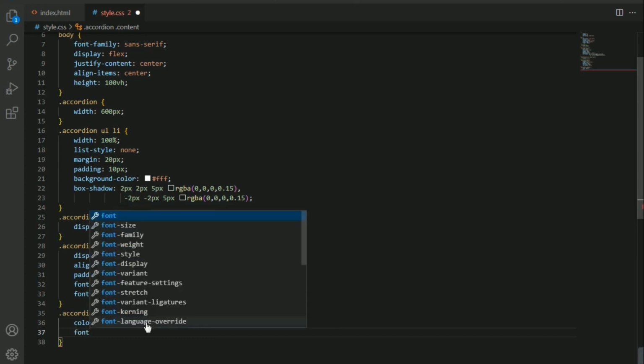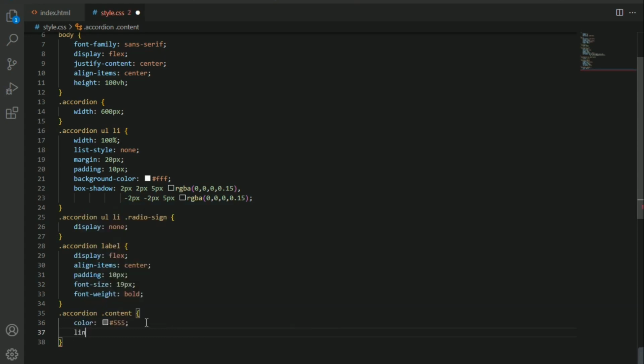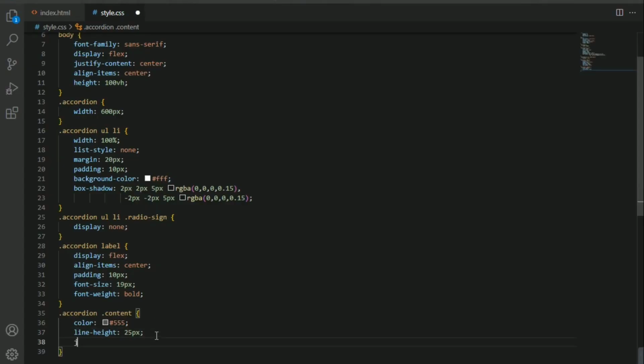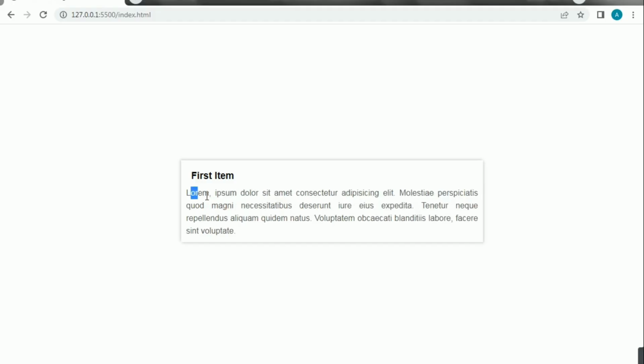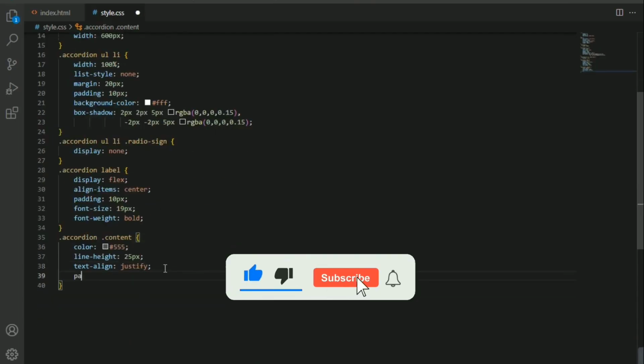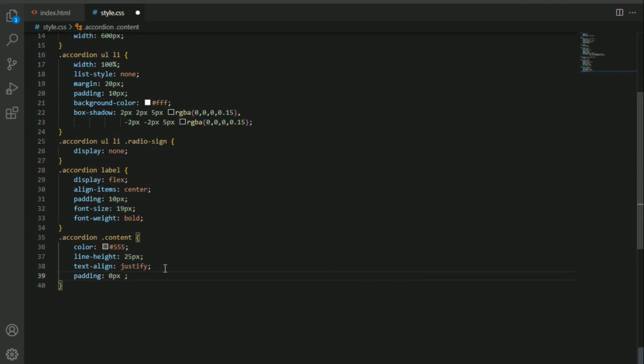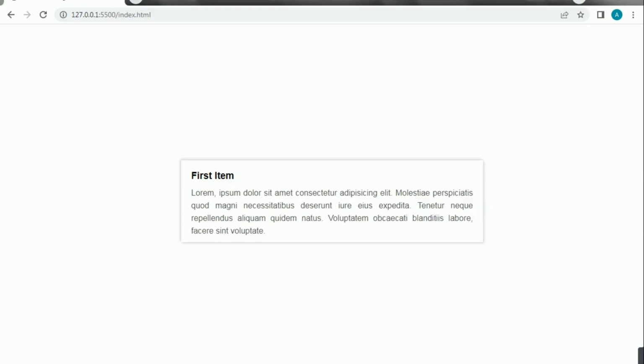And next, I'm going to give it a font, a line height of 25 pixels. You can see that. Okay, next I would like to justify that text. So I'm going to say the text align, and I'm going to justify it. Yeah, that is what I want to do there. Okay, so next I'll be giving it a padding of 0 pixel top bottom and 10 pixel left and right. You can see that.